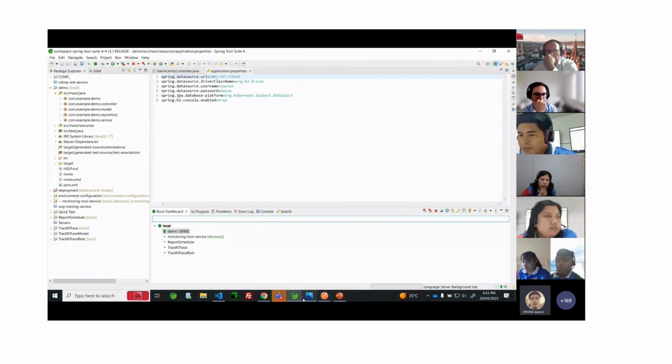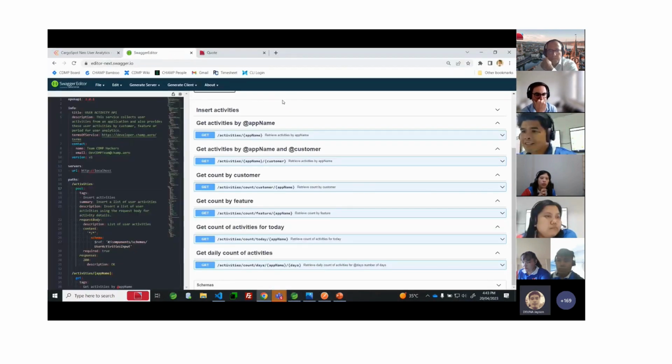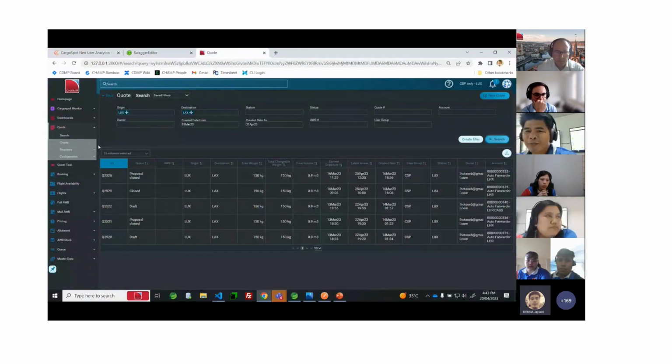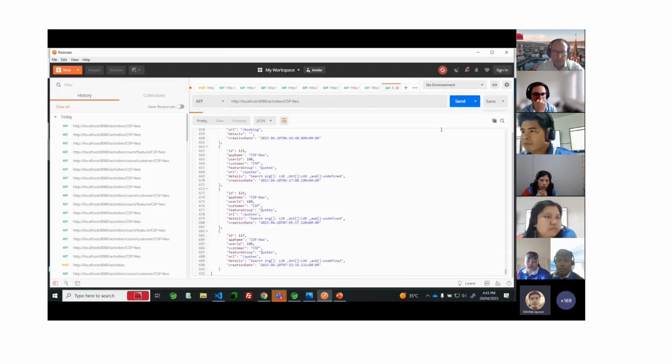So I will show you, this hackathon will not be complete if we do not hack the actual CargoSpot Neo application. I'll provide the origin and destination and click search. And this user activity will be captured by the API, as you can see here. So I use the CargoSpot Neo using the quotes feature and the details provided in the search parameter, the LAX station and the LAX.